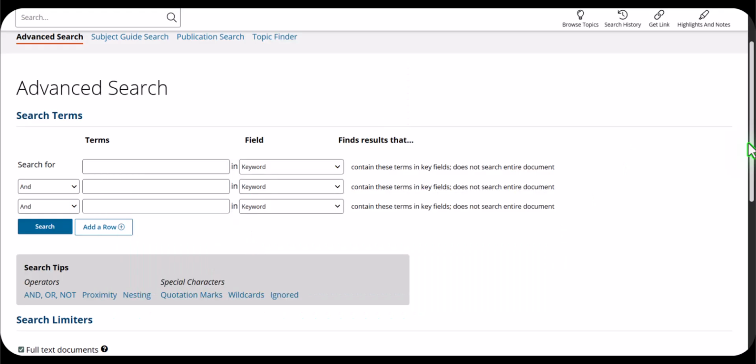So that's how you navigate the A to Z databases on the library's homepage. Whether your class requires you to use a certain one or not, it's always good to explore multiple databases to try to get the best results for your research.